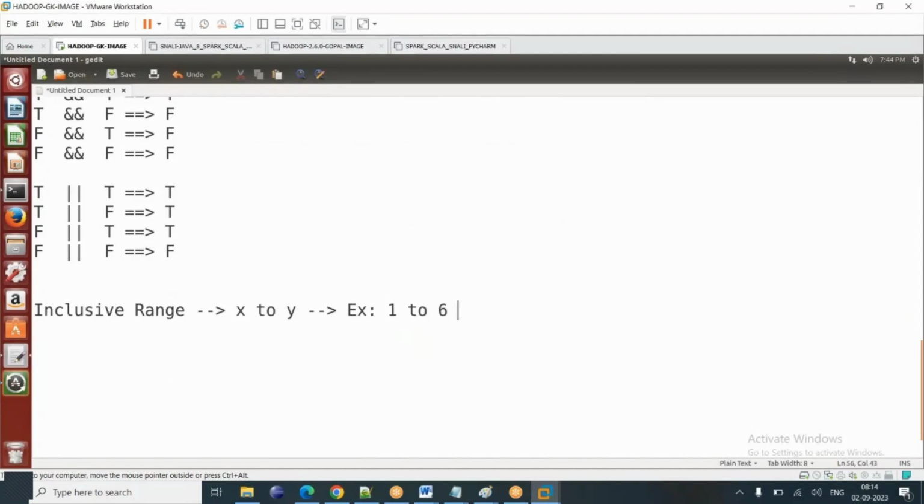For example, 1 to 6. What values are we getting here? 1, 2, 3, 4, 5, 6. Including all the values, including the last value also. Whereas the exclusive range is x until y. Whenever you see until y, it comes under the exclusive range.